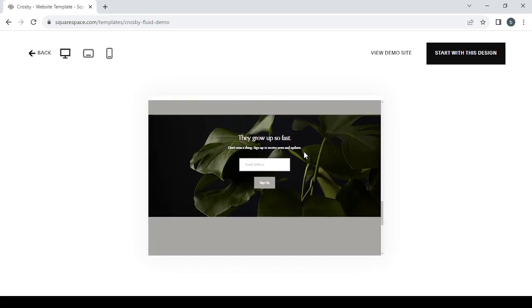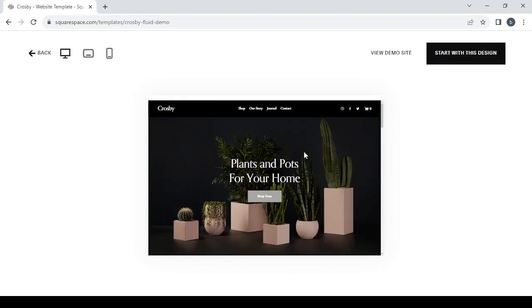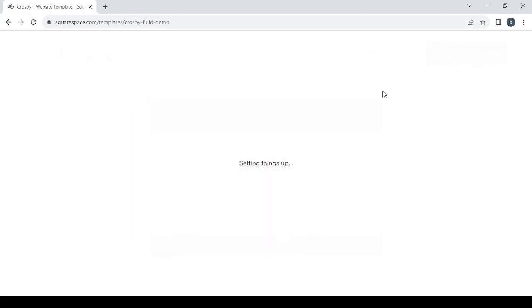So it's a good template. It will need just a little bit of adjustments and it will be good. So let's click on start with this design and we wait for things to be set up.